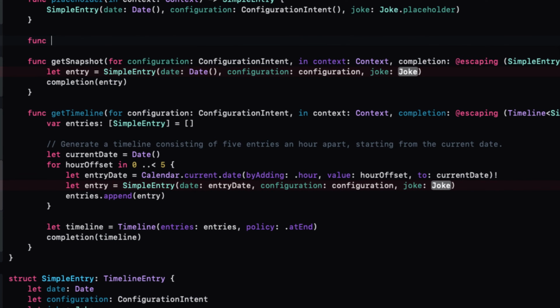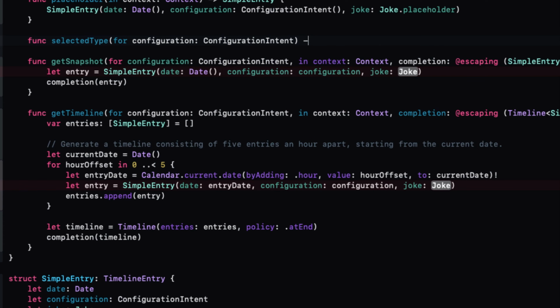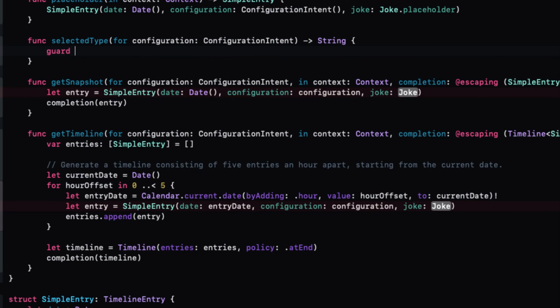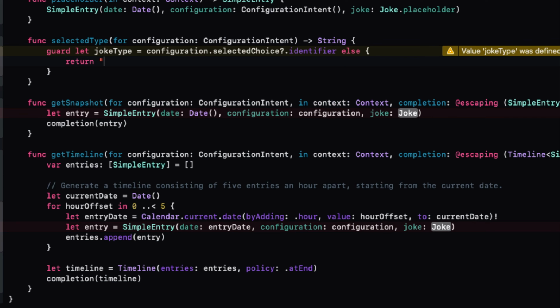So let's create a function that we can use for both of our next two functions that will have the configuration intent as a parameter, but returns a string that will be the intent's identifier that can be used in our call to the API. So we can do a guard check to see if one was chosen, else we'll return the dad joke type as a default. If it has been, then we'll set that return type and return it.